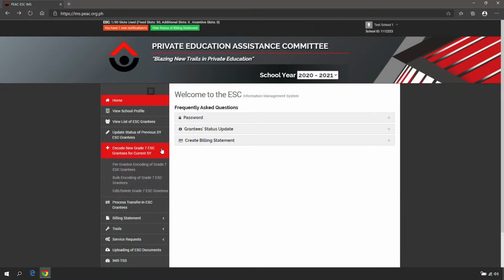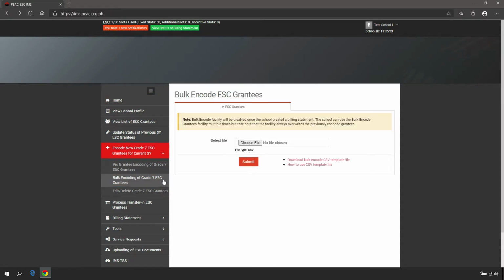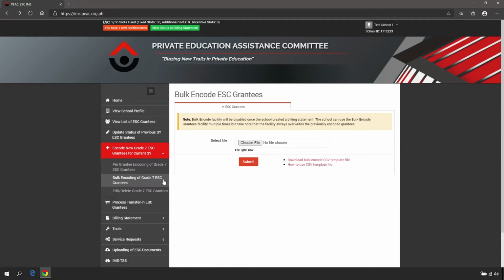To encode new Grade 7 Education Service Contracting Grantees in bulk, click Bulk Encoding of Grade 7 ESC Grantees. To encode several new Grade 7 ESC grantees at once, download the CSV template and the document, How to Use the CSV Template file.